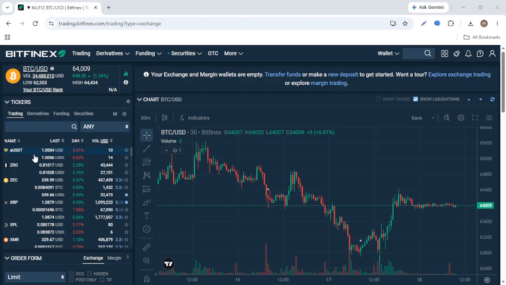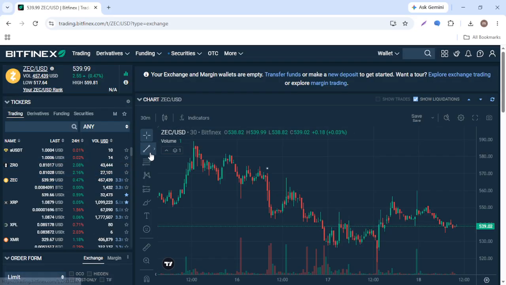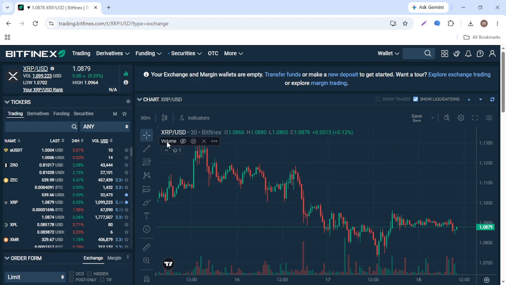To begin, access the Bitfinex trading interface and open the trading pair you want to analyze. Once the market loads, you'll see the price chart displayed on the screen. At the top or around the chart area, locate the timeframe selector.